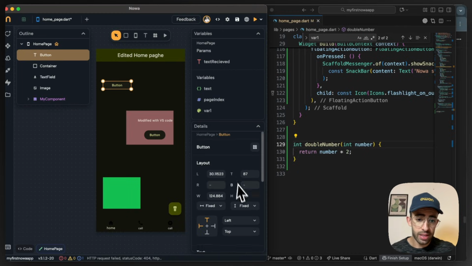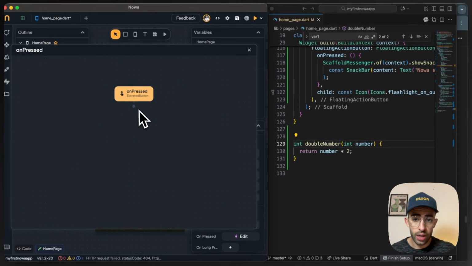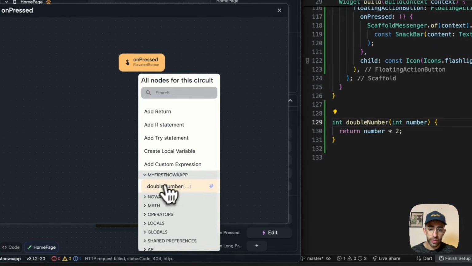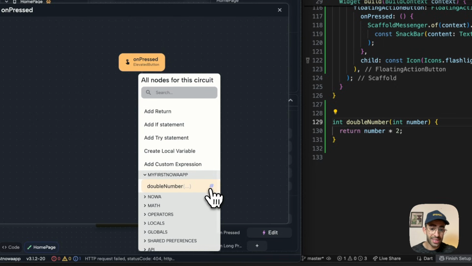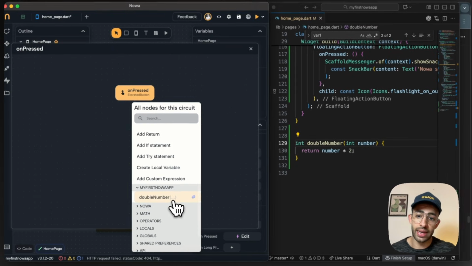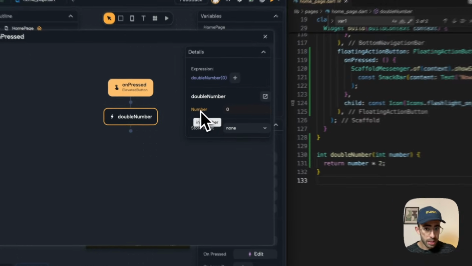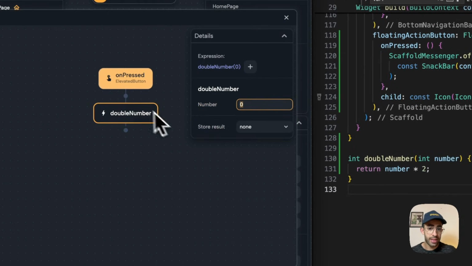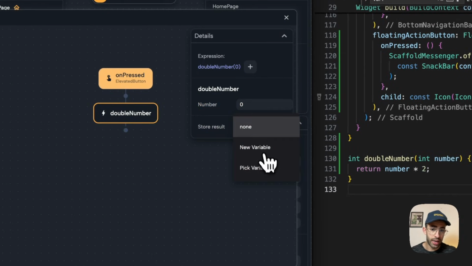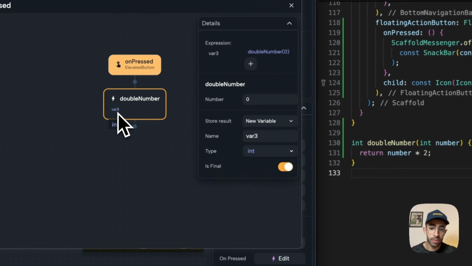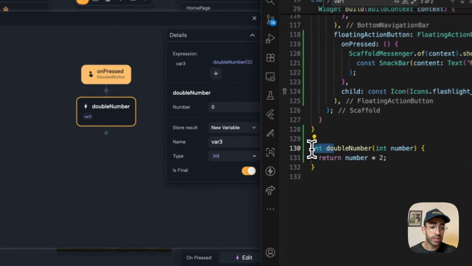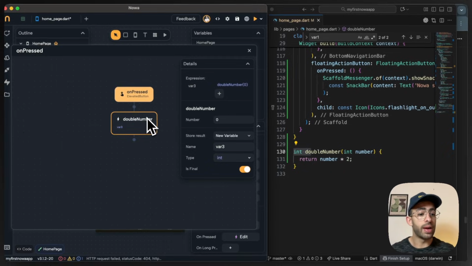And then here in the circuit, I can simply call it. Under the category of the app, I can now see the custom function, and I can even see the return type, and that it takes a parameter. So here I can pass a parameter, which is a number, and then the result I can store in a new variable. And here I can see the new variable is by default an integer, because the return type is integer, and then I'll be able to use this function.